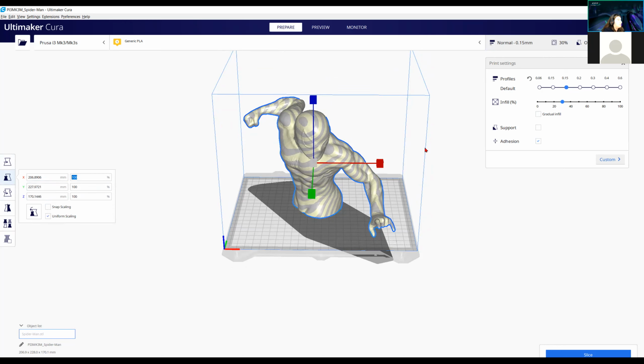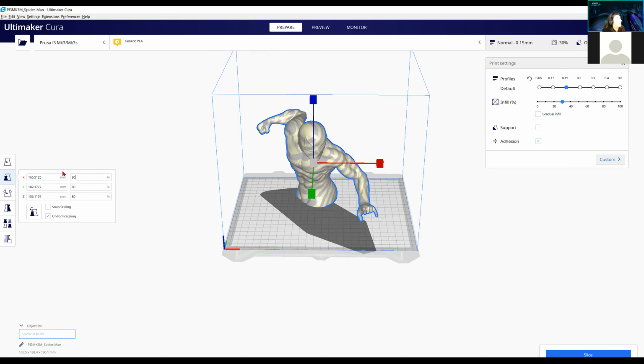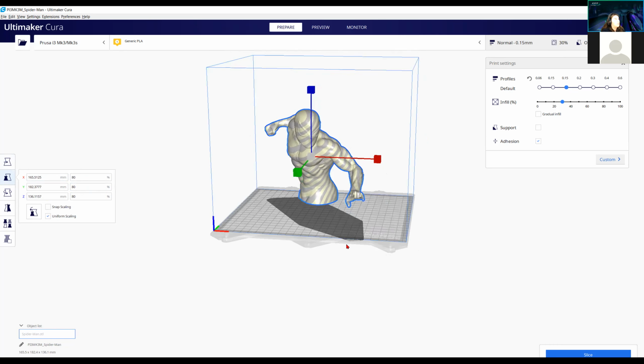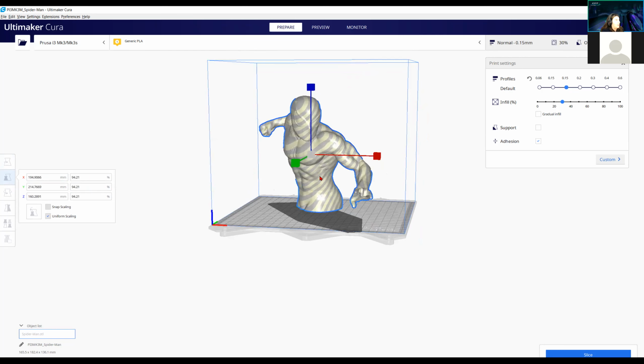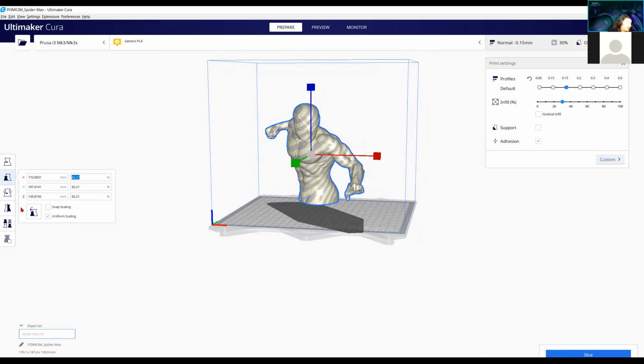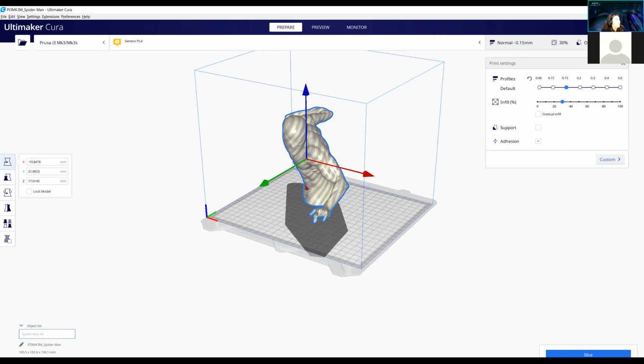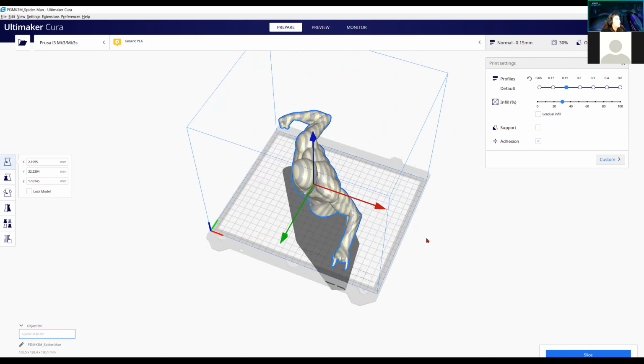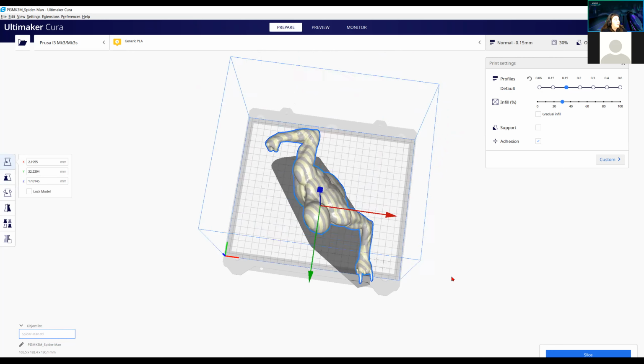This is it at 100% scale of the model, but since I have to make it smaller, I can change this number to 80. It's nice because Cura will usually fix all the numbers for you. And you can also slide to make it bigger too if you didn't want to put in a specific number, but I'm just going to keep it at 80. And then I can move it around again, see if it fits. I'm getting kind of close.